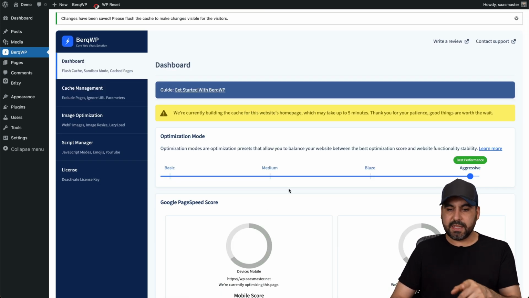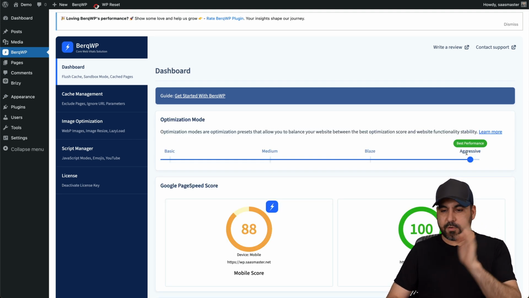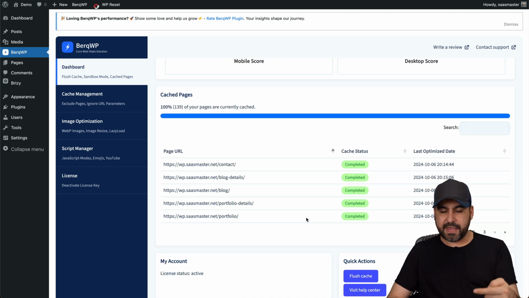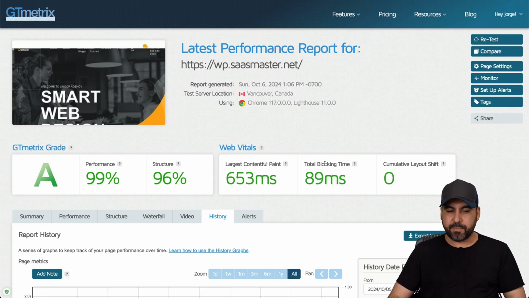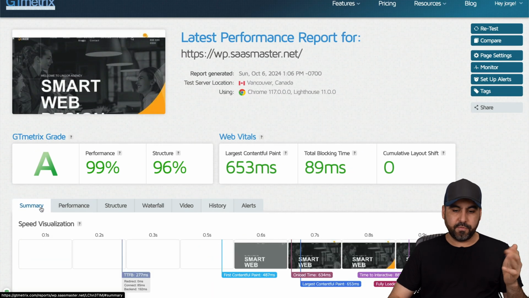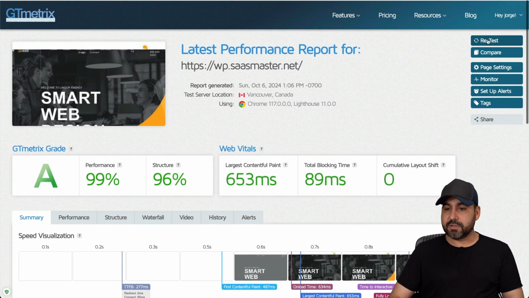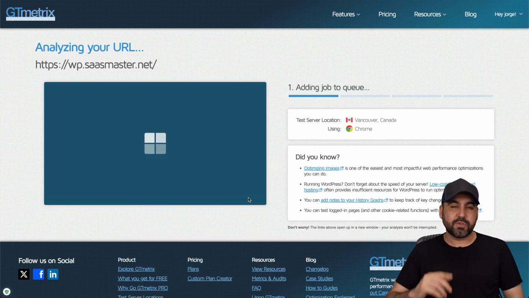Now, in this case, let's give it a few minutes for this to kick in and we're going to run the test to see if it's faster. Okay, so the aggressive mode has now kicked in. You can see we got these scores and it's done with the cache. So let's go ahead and run the test again, see if it improved or it didn't improve, right? So here we go. It was loading in 913 milliseconds. And let's go ahead and run the retest here to see what score we're gonna get.